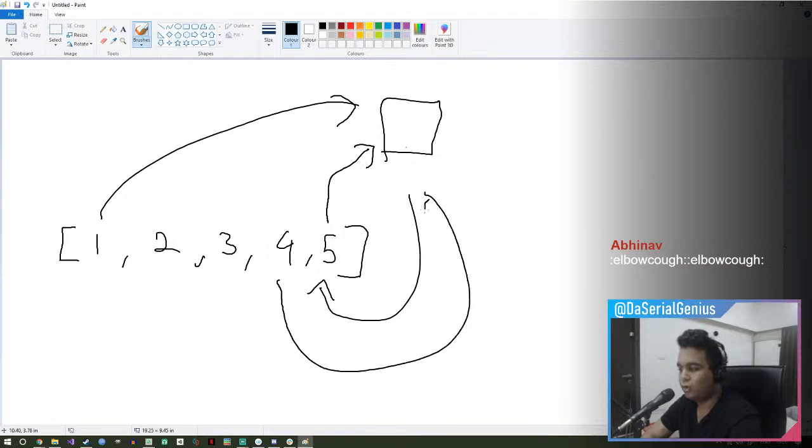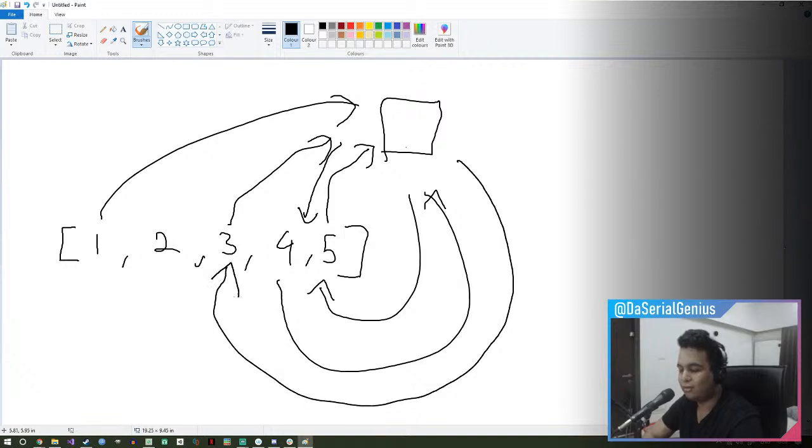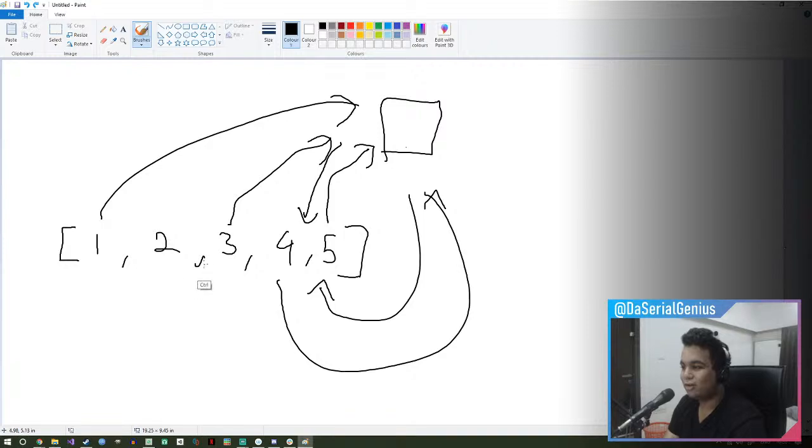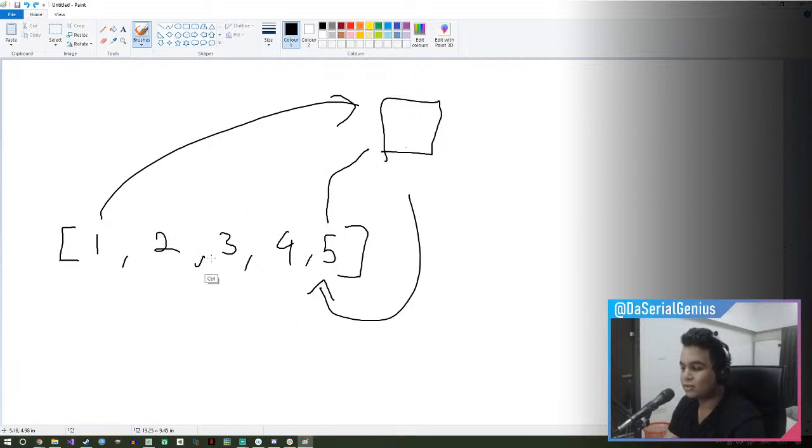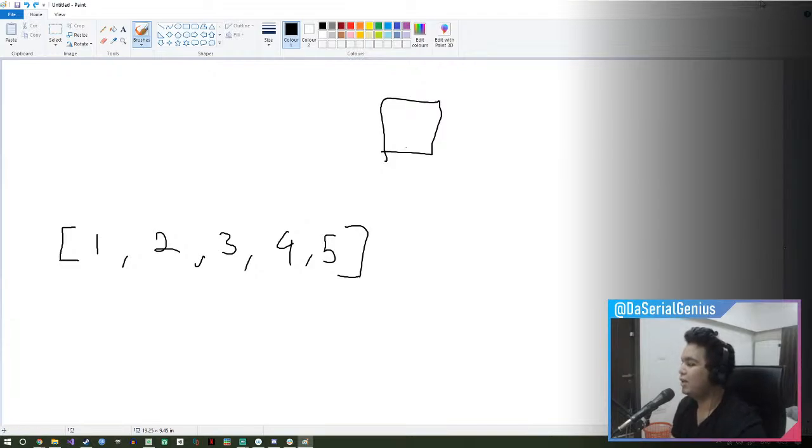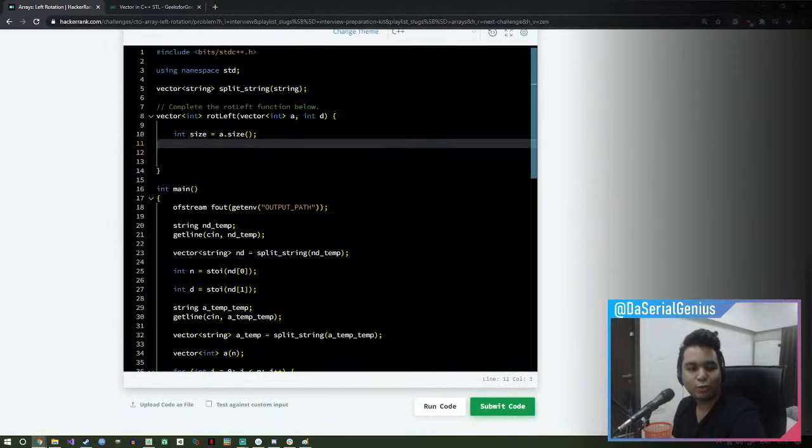Then I put 4 here and then 5 comes here. Okay, and then I put 3 here and 4 comes here. I hope you understand what I'm saying, but I don't understand what I'm saying. Okay, but I'm still going to try and code it in.